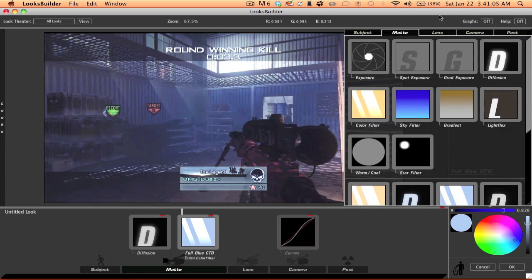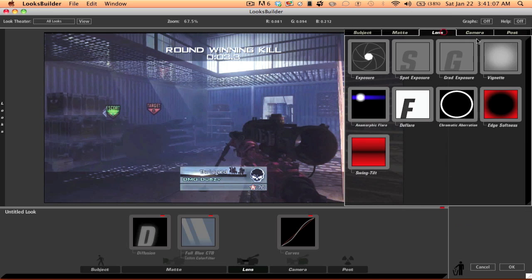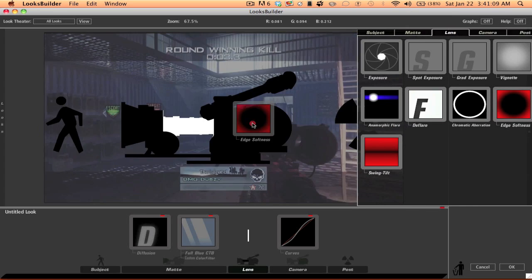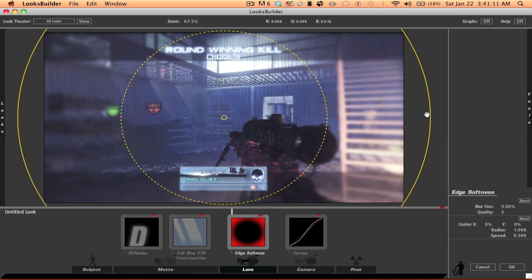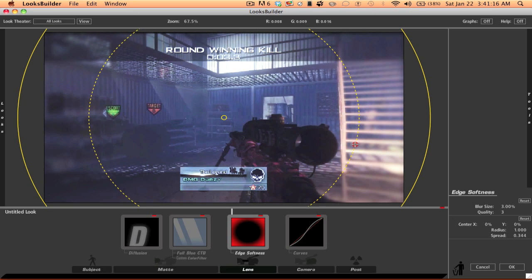And we're going to come over here to Lens, and we're going to add a little edge and softness. What that basically does is it blurs everything outside of this circle. So I'm just going to drag it out a little bit to about right there, so it blurs all that. And then we can just click OK.